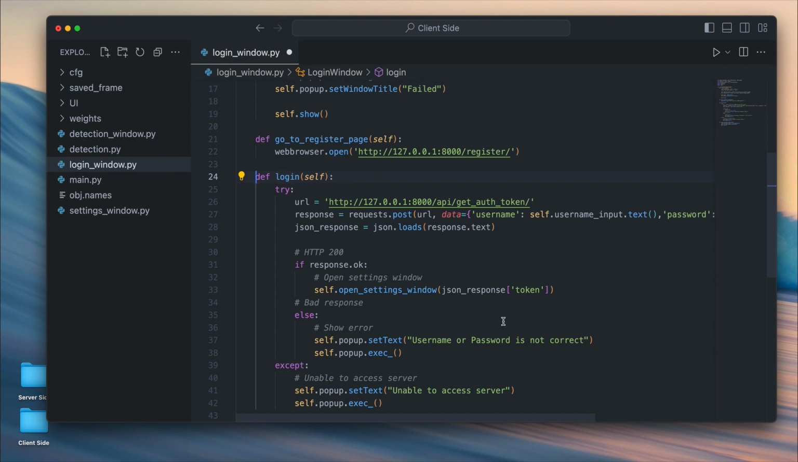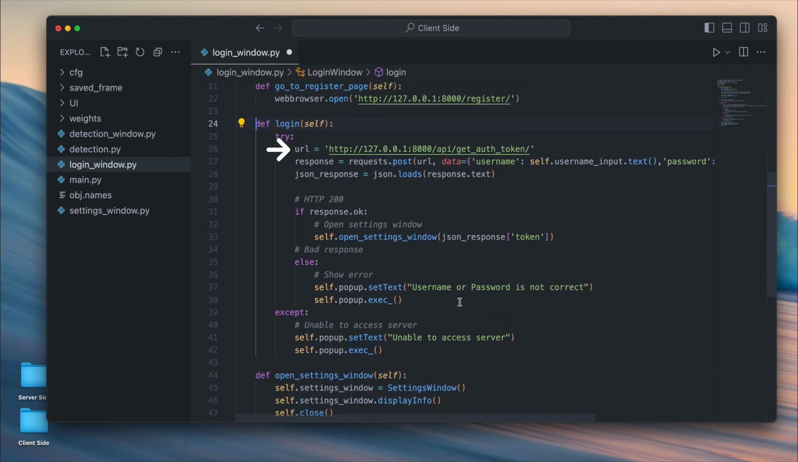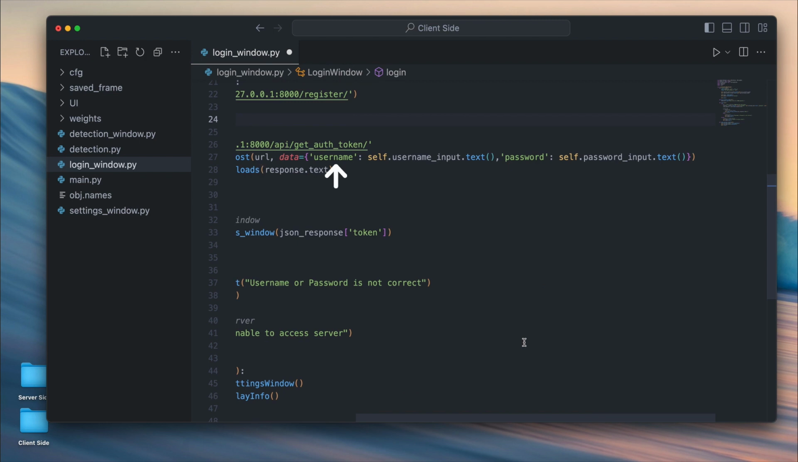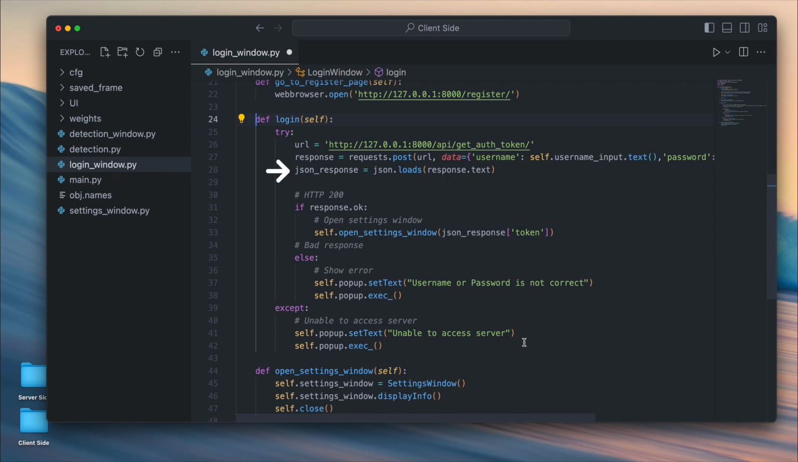Here we will try to call the authentication endpoint that we have recently added to our server side. In the request, we're adding the URL to call, username and password from the client side's login form. After that, we get response converted to a JSON format for easier access. Then, within the if statement, we check if the response code is OK, which is equal to 200. If it is OK, then we go to the settings window and pass the token that we have received from the API. If we do not get the 200 response code, we will display a pop-up with a text that the username or password is not correct.